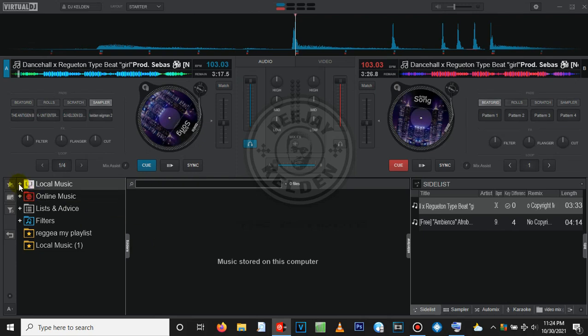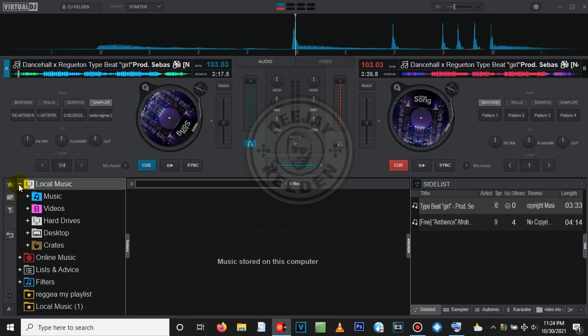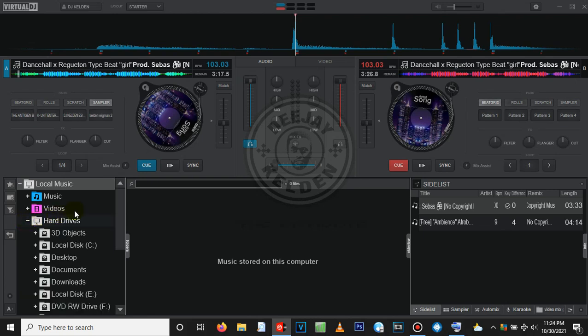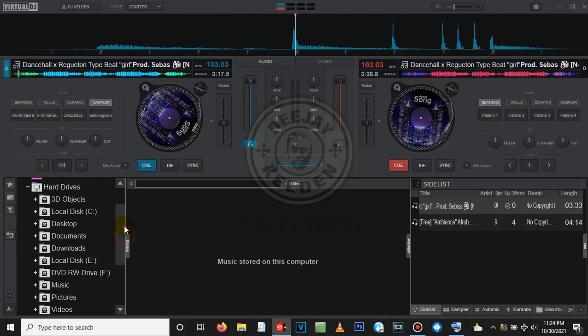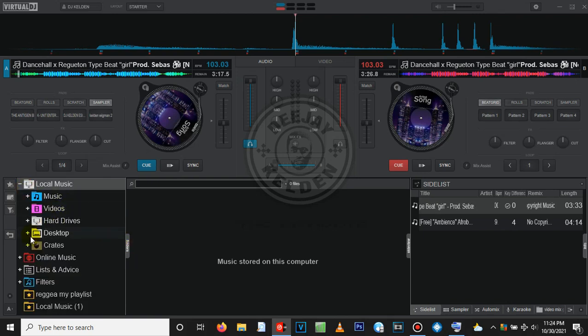So you can just come to this part, local music, just open it. It will open the parts in your computer where you can store music. This is your hard drive, maybe local disk C, local disk E, however you have named it. This is your desktop. If you have saved your music in the hard drive, just open it like that, and it will open where you have saved your files. If you have saved them in the desktop, just click on it. You just open them wherever you have saved them.